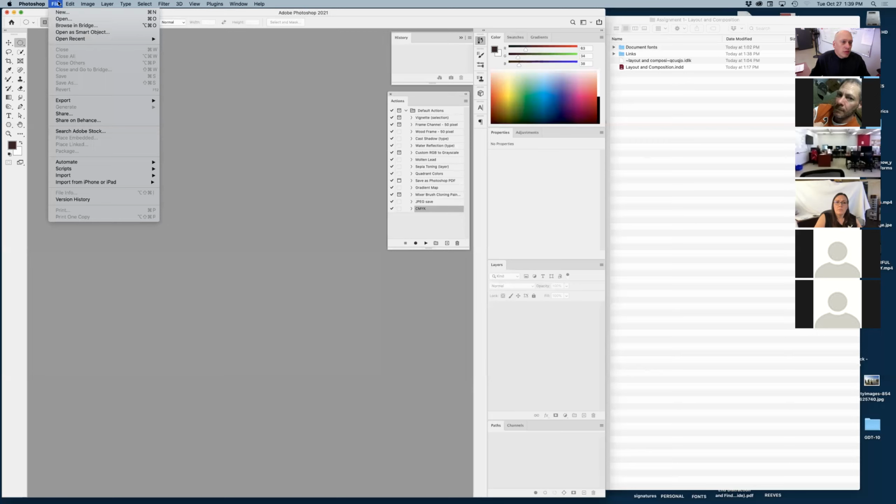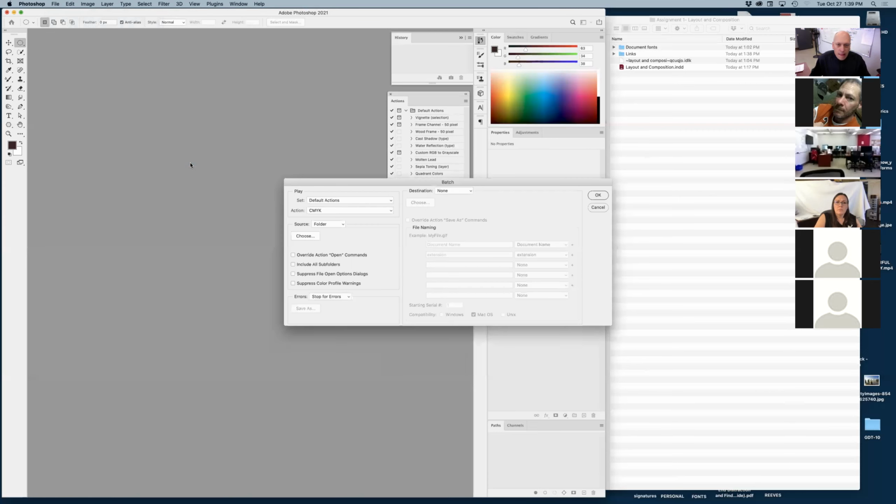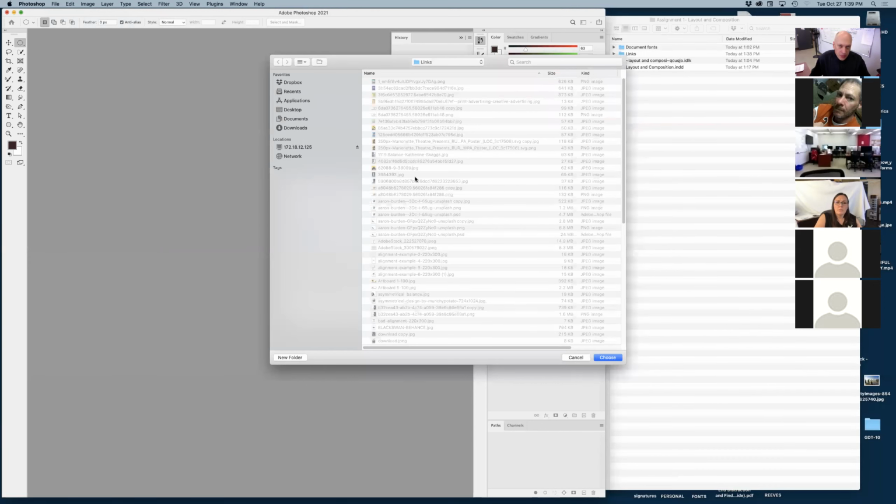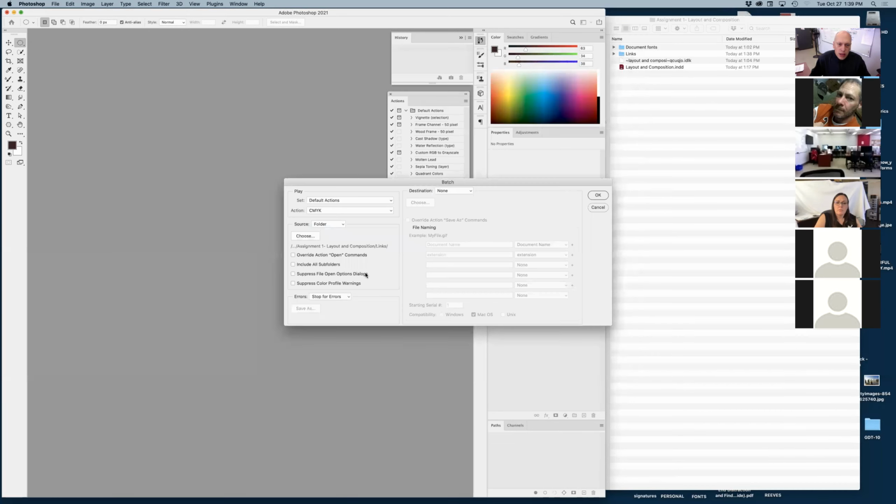Sorry, I can go into File, and I can go Automate, and I'm going to batch things. I'm going to find my folder, right? So I'm going to play that action, the CMYK action. I'm going to find my source from my folder. So I'm going to choose my folder, and that is my folder. Perfect. It's already linked. So this is my assignment 1, layout composition. That's my links folder that has all those images. I'm going to choose that one.